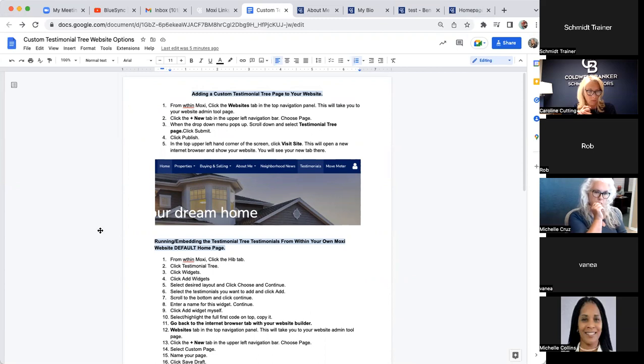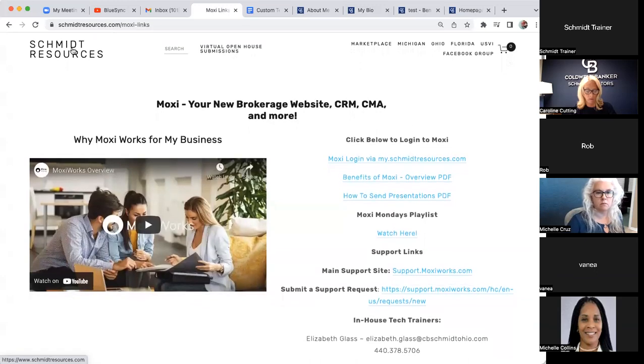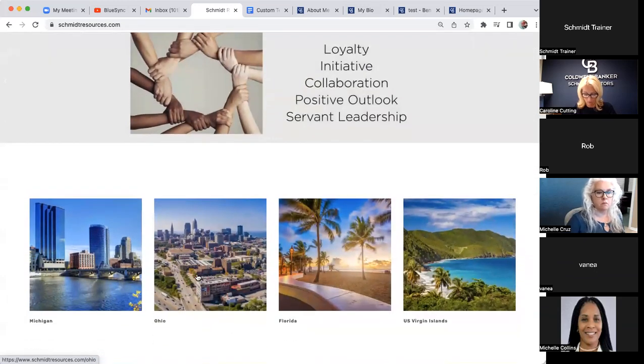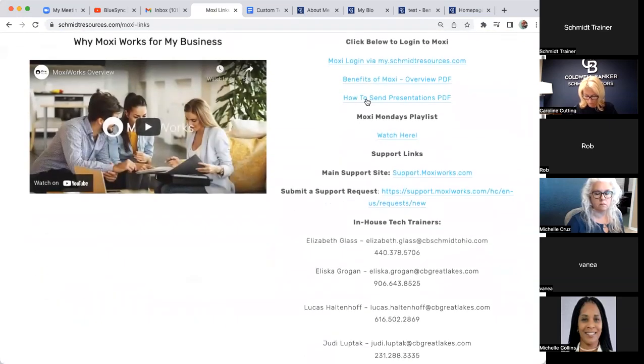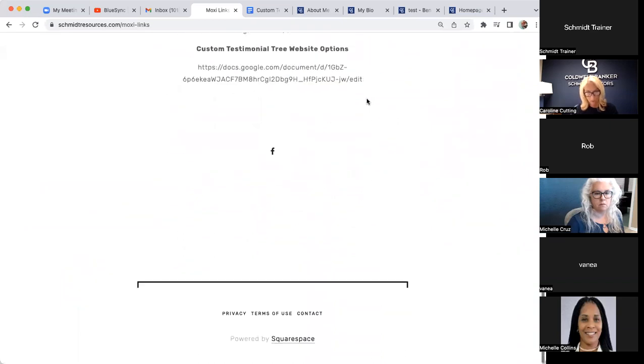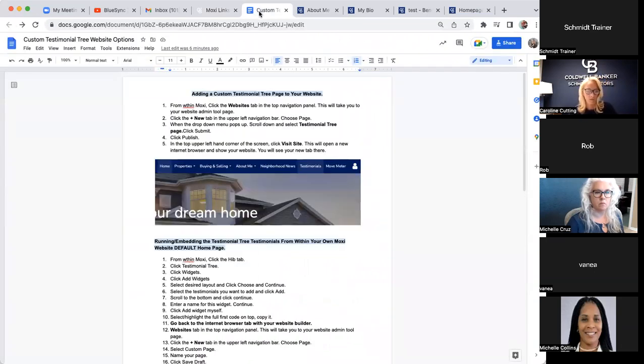The way you're going to access this option sheet is within Schmidt Resources. You all know Schmidt Resources by now. You go into your region, any region, and then click on the Moxi Work Square. If you scroll all the way to the bottom, the Custom Testimonial Tree Website Options is right here. If you highlighted this, copied it and opened it in a new browser tab, it would take you right here. I'm still adding to it, so if I come up with an additional way to get testimonials, I'll make sure I add it here.